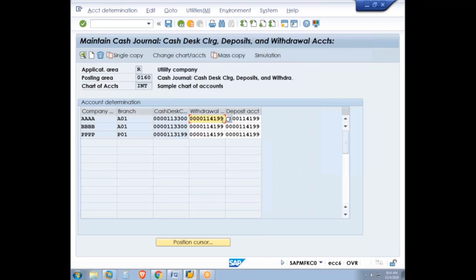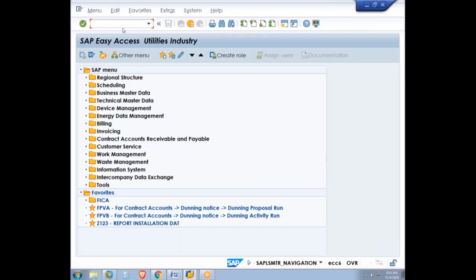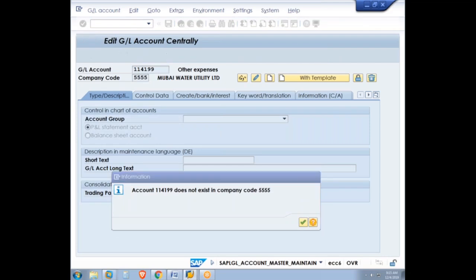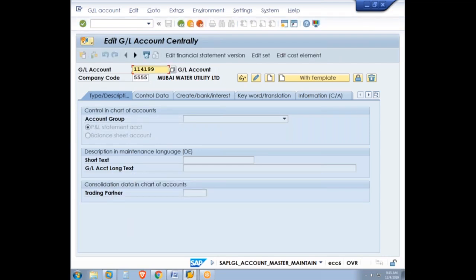So we have got a GL account 1,41,99 selected. We will see whether it is available in the chart of account FS00. It may not be there because I created earlier. It is not there. I created specifically for one of the company code. We can use it. Okay.